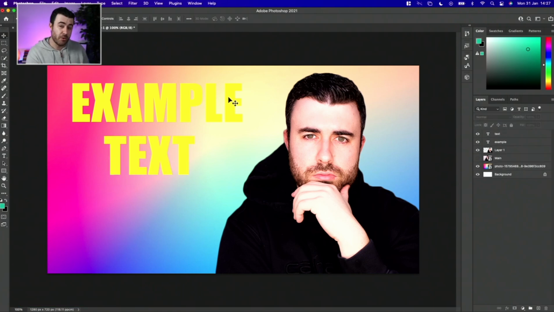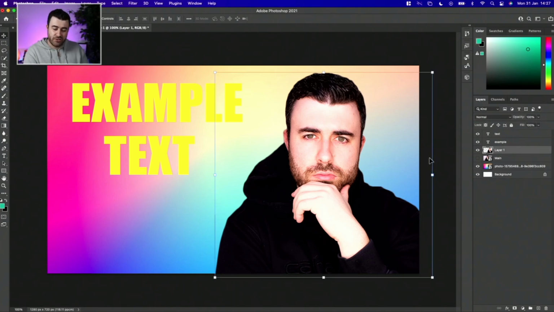Okay, so in this module, I'm going to be showing you how to add a stroke to your images and your text to make them stand out a little bit. So let's go ahead and add it to our image first. And basically, to add a stroke, all you need to do is make sure that you have your layer selected, and you need to go over to your layer on the right hand side.